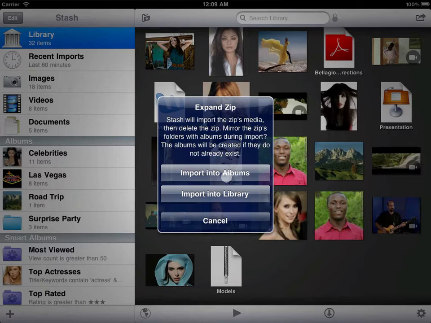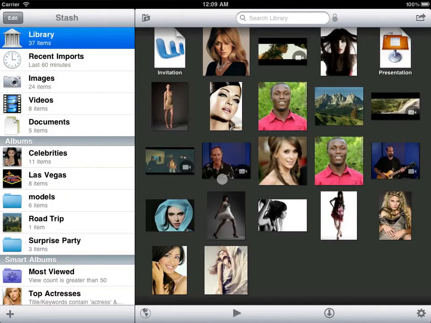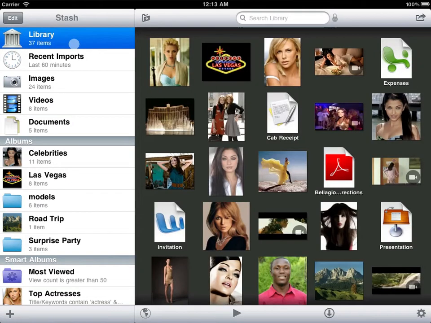Like Stash's photo picker, Stash's zip expansion can mirror the zip's folder structure with same-named albums in Stash. This allows you to import and organize entire directory structures in one step. When all its content has been extracted, Stash will automatically delete the zip.